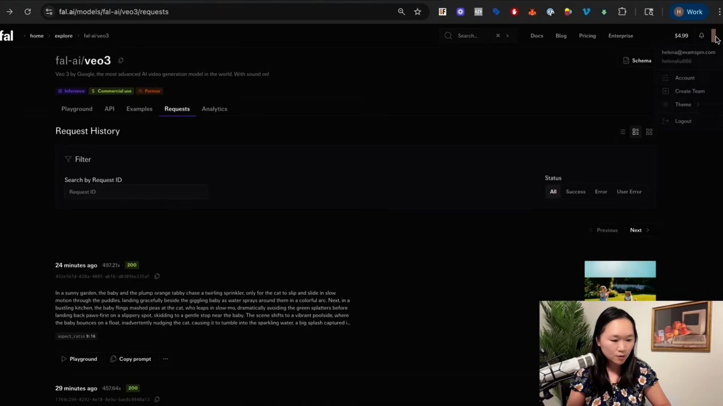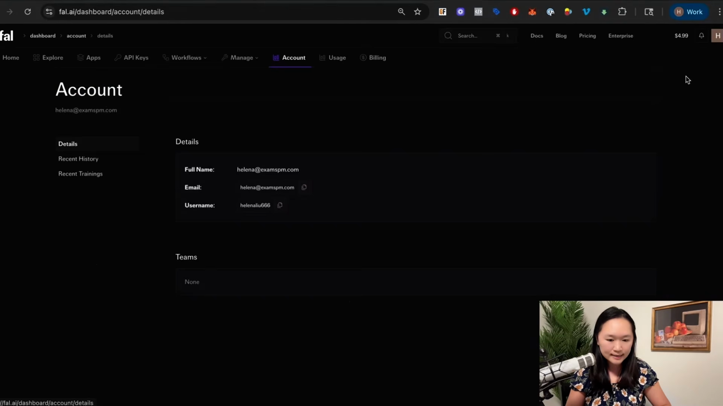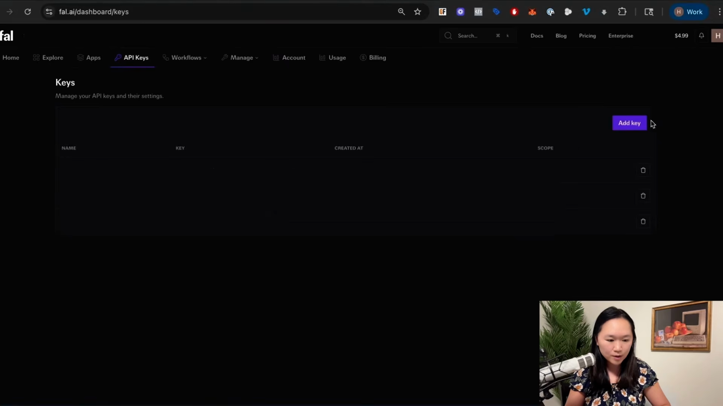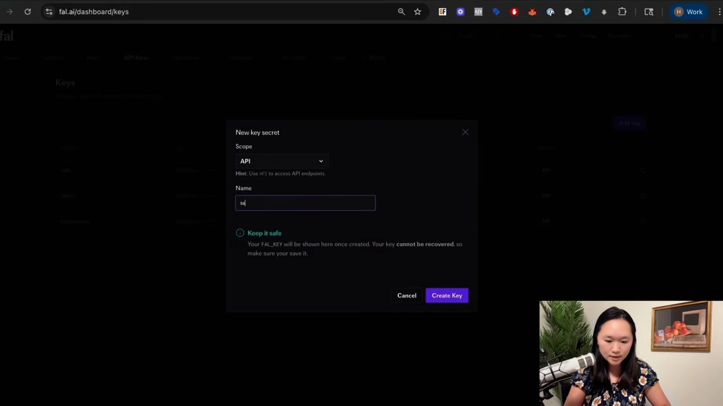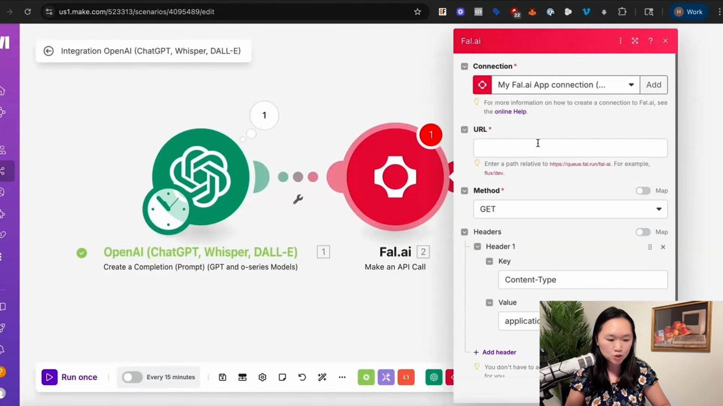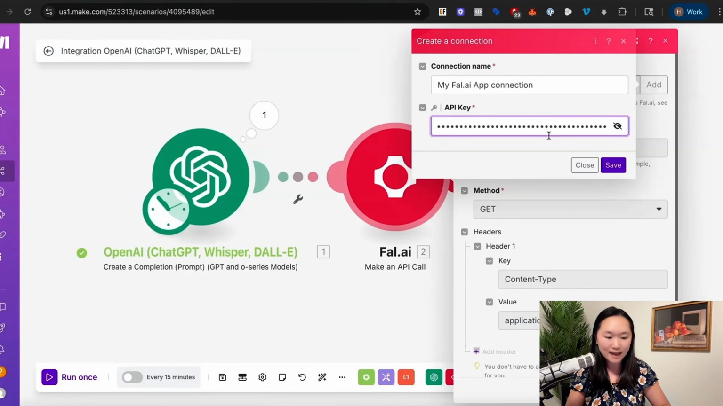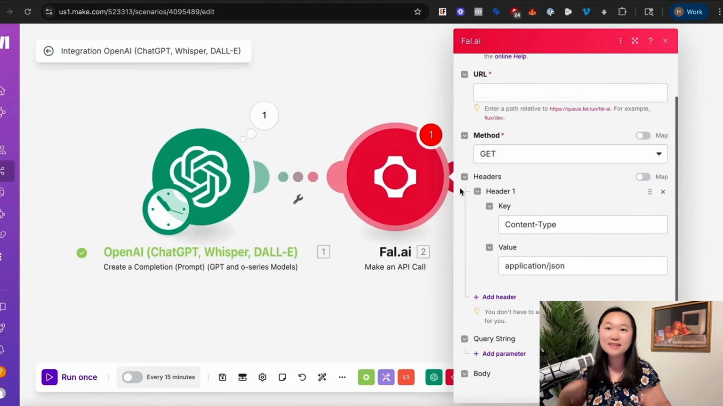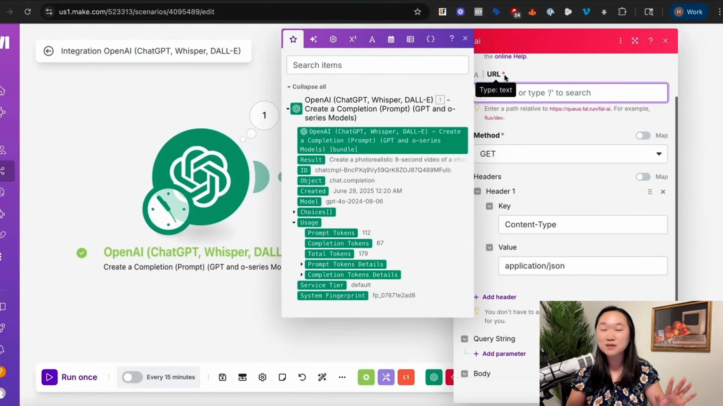What we want to do is go up here, go to our account, and then go over to API keys. And this is where we can create a new key, call it something that we want. Now that we have our key, we can copy this key, go back to our make automation, press add, and this is where we paste in our key. And then now we're ready to assemble the rest of the sections here. Now, for the URL, this is something that messed me up for a good half an hour.